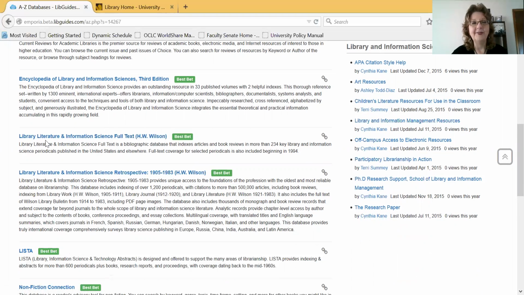Library literature and information science full text, and LIS, library, information science, and technology abstracts. So what's the difference between the two? Well, each one does tend to pick up a lot of the same information science journals, but there are some journals that are picked up or indexed in one database that won't necessarily be indexed in the other database. So when I'm doing a pretty thorough search, I tend to use both databases, so I make sure that I'm covering my topic as well as is possible.